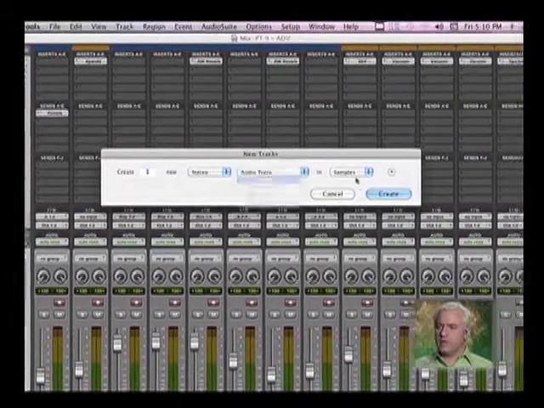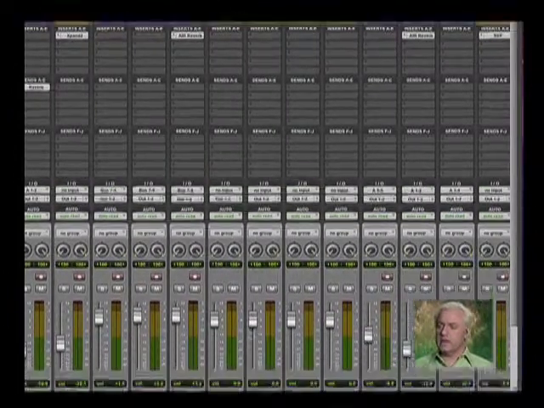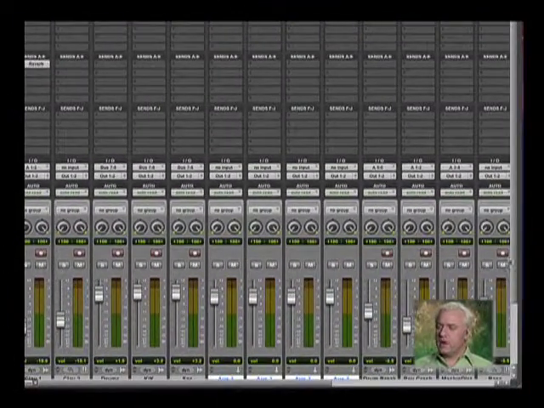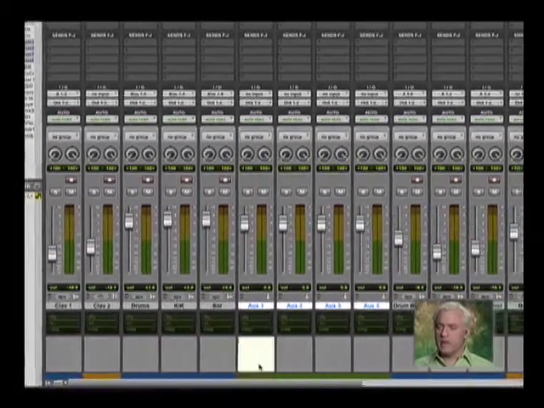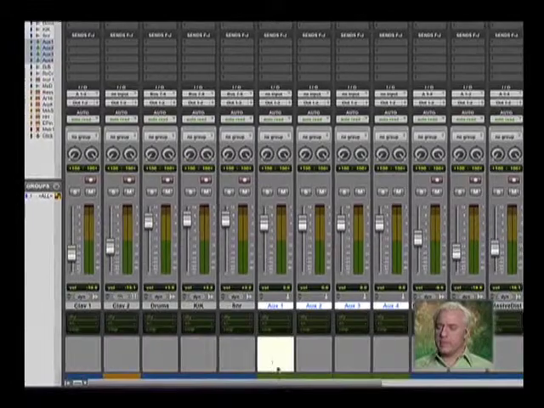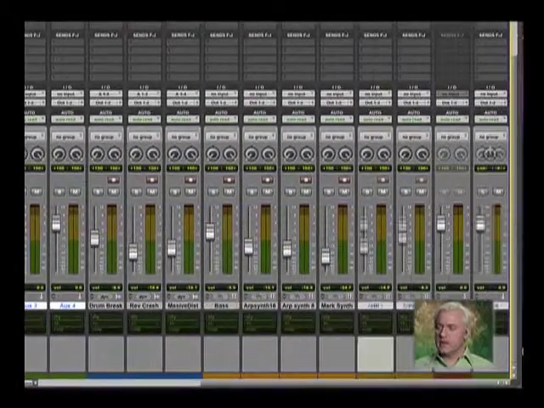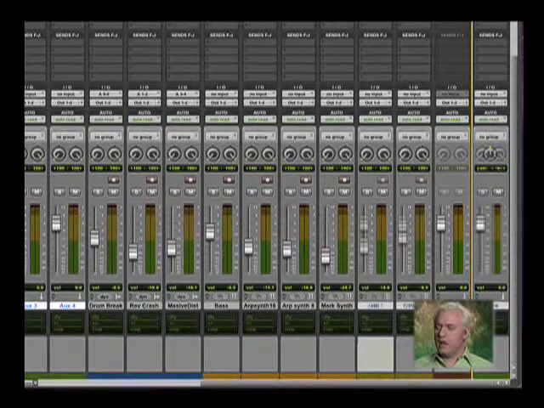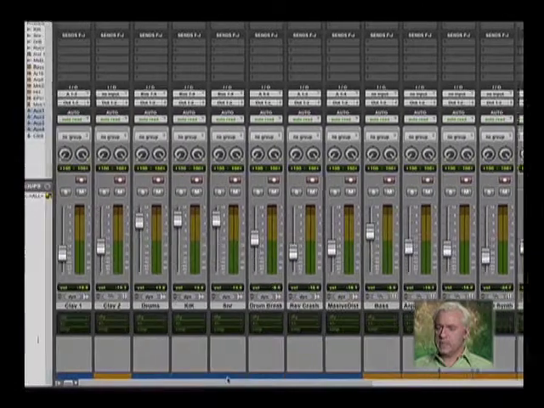Stereo, and we want to do aux tracks, and let's do four aux tracks and create. And there are our aux tracks. Now you'll notice it sort of put them right in the middle. Probably wasn't really what I wanted to do. So let's go ahead and move these over. I like to have them after the master. I like to keep things organized.